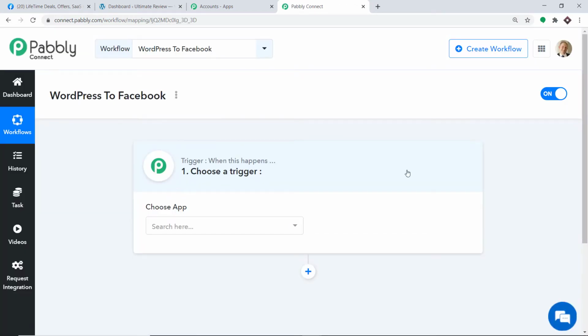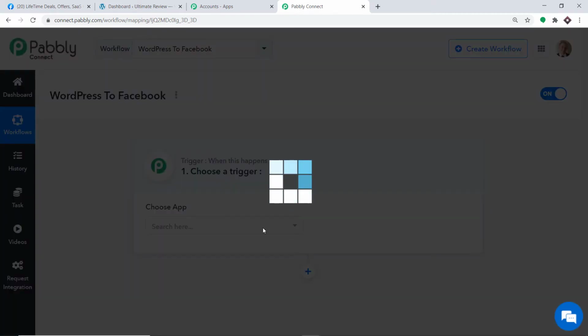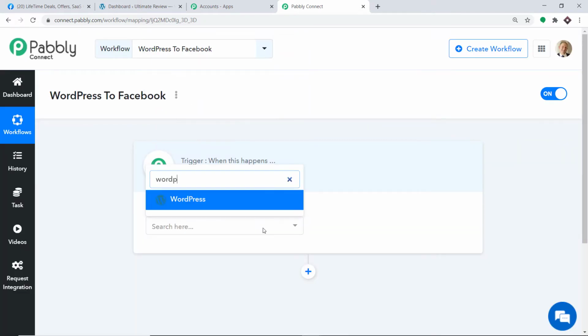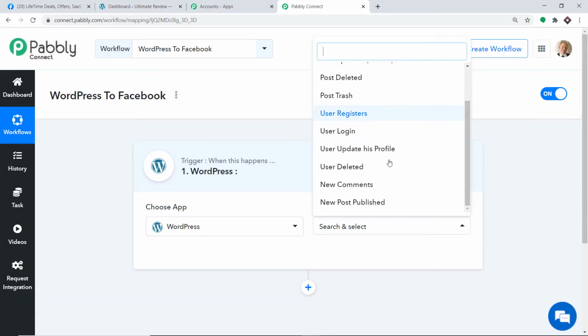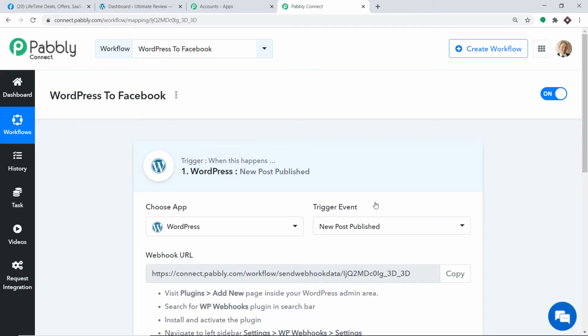Okay, so when you click on create, a window appears in front of you. This is called the trigger window. So in the choose app, how about we make it as WordPress, because we want to send the data from WordPress, that is why. Okay, so now in the trigger event, how about we make it as new post published? Okay, so new post published is a trigger event.